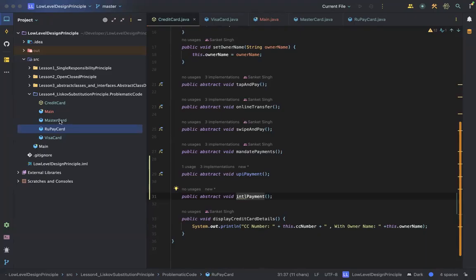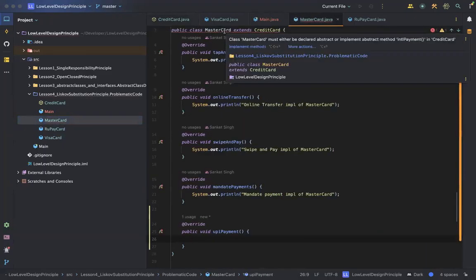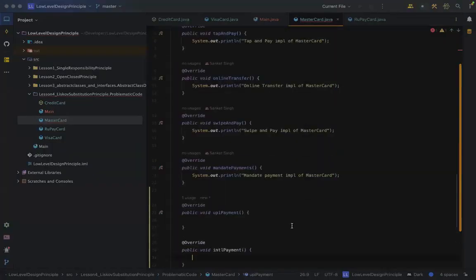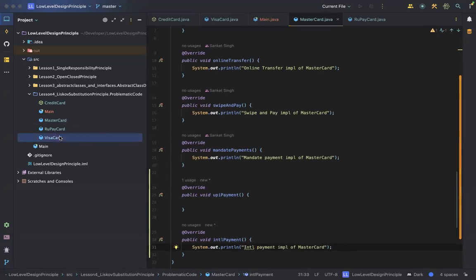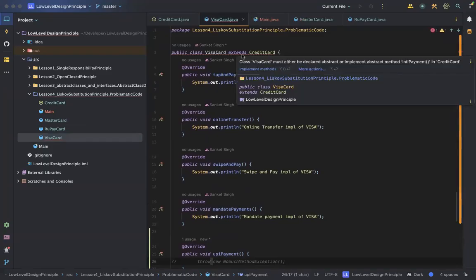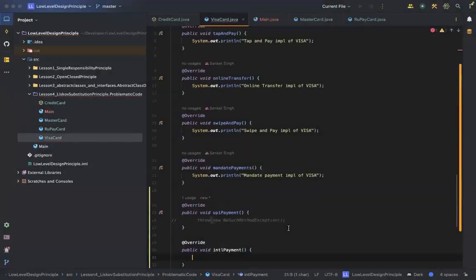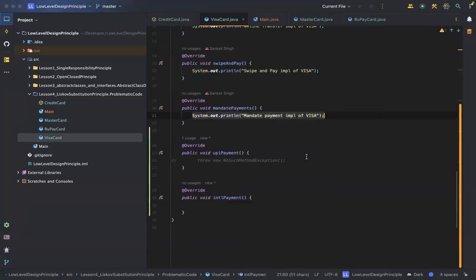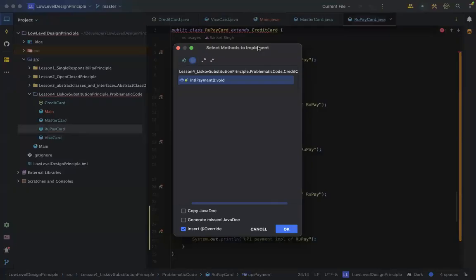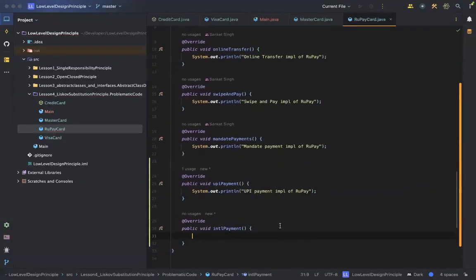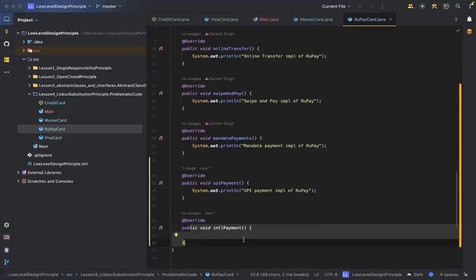So a similar problem will exist. Inside MasterCard, you will implement international payment very easily, right? Inside MasterCard, you will implement international payment of MasterCard, right? And the same thing you will do for Visa card very easily, international payment of Visa. But what will you do for RuPay card? Again, specific handling you have to do, right? You might be throwing some exception which you are forced to do.